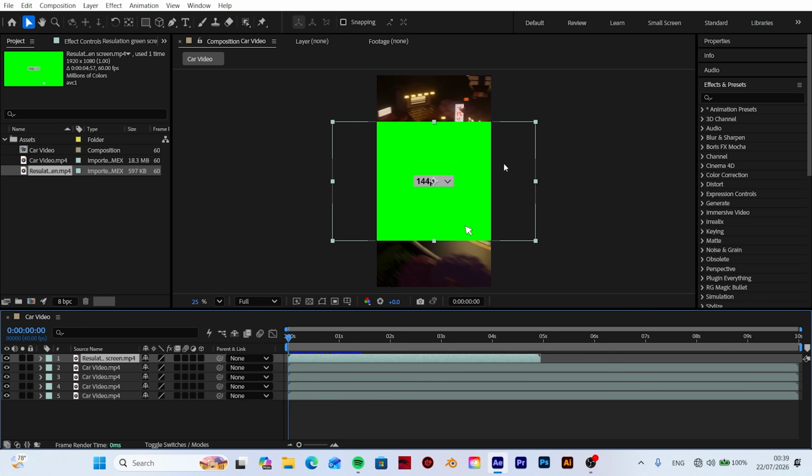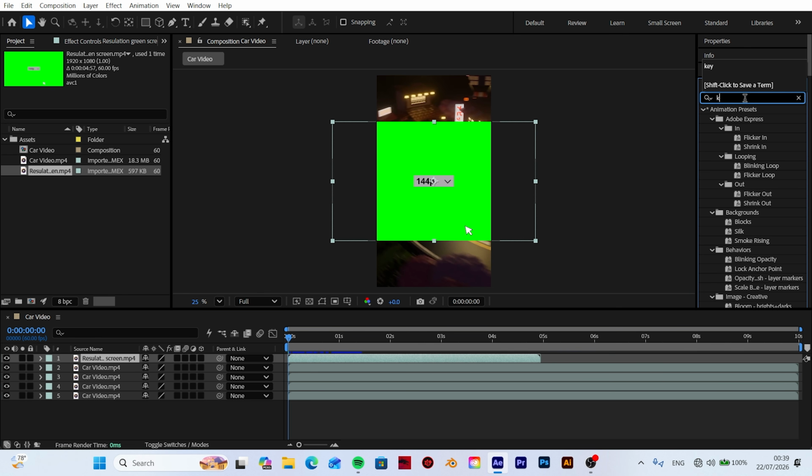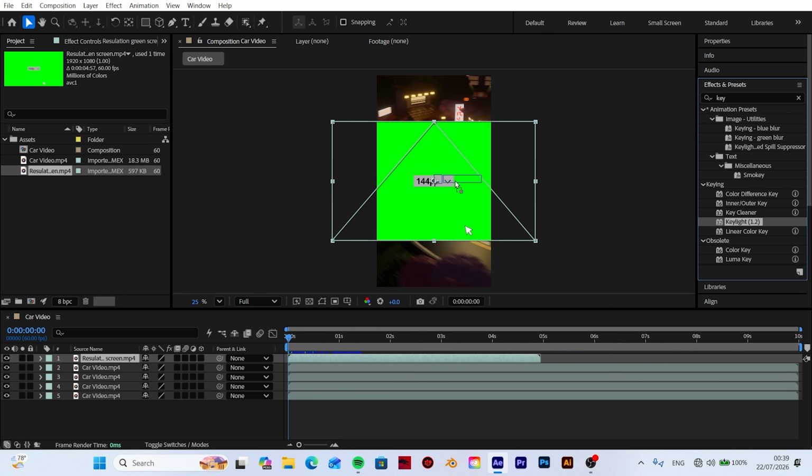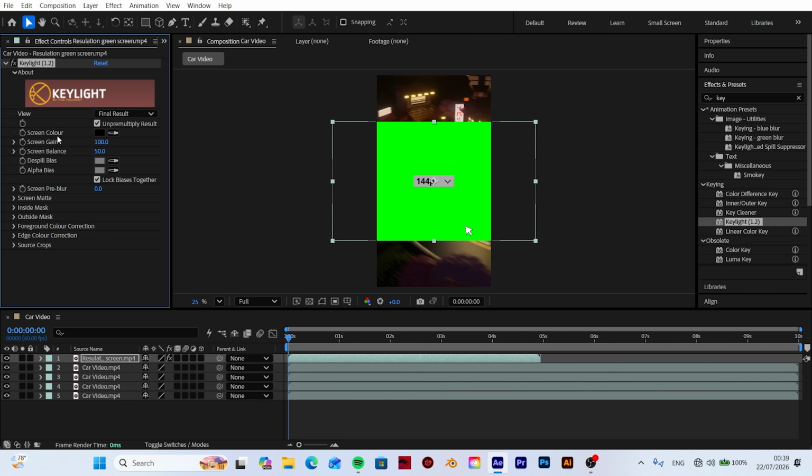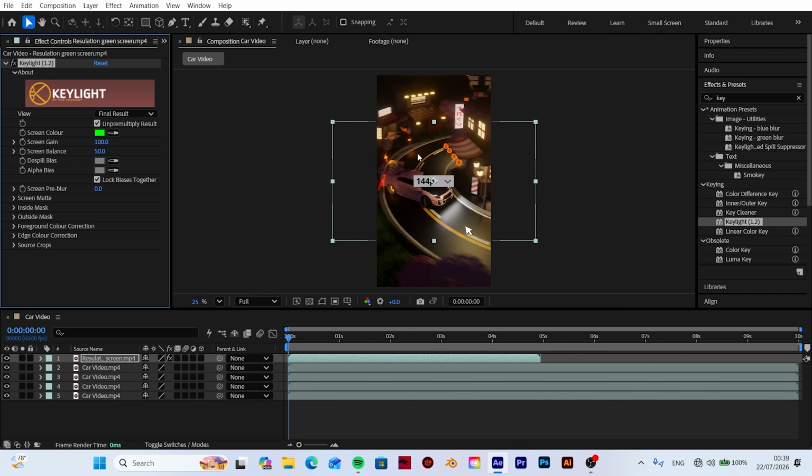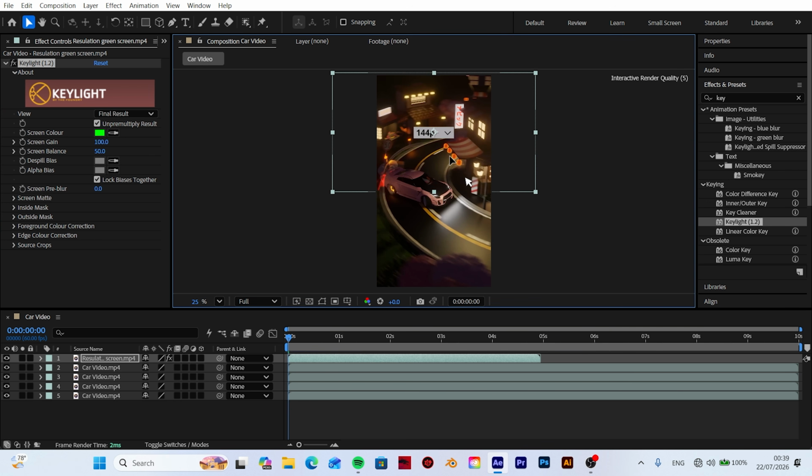To remove the green background, apply the Keylight effect from the Effects and Presets panel to the green screen video. Now, in the Keylight settings, select the eyedropper next to Screen Color and click on any green area in the video. This removes the green background. Great! Now, move the resolution layer slightly upward.